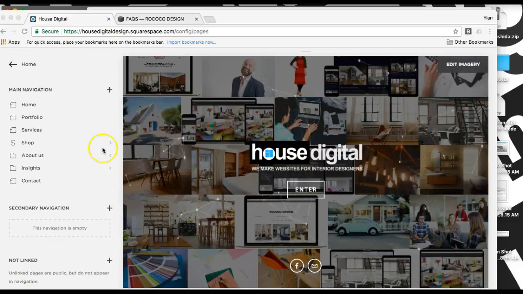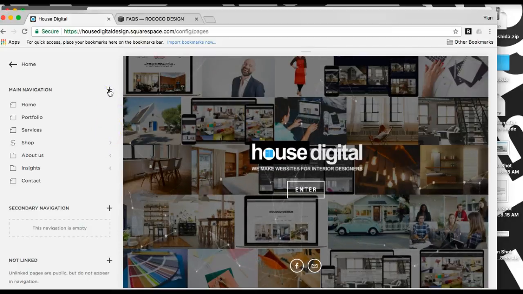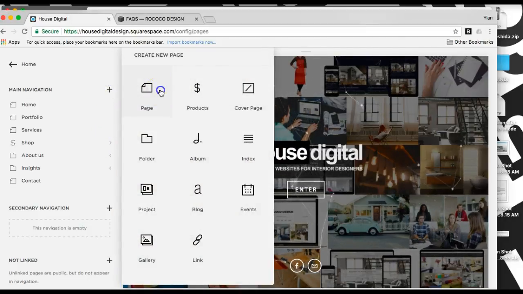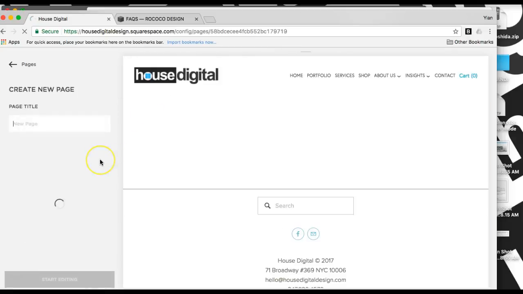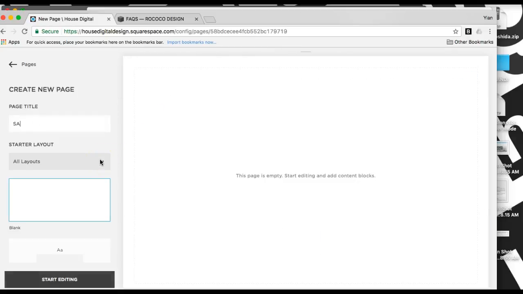Okay, so this is a quick video about initial page layout. In other words, the page layout you begin with when you create a page. So I'm going to create a new page. Just call this sample for now.